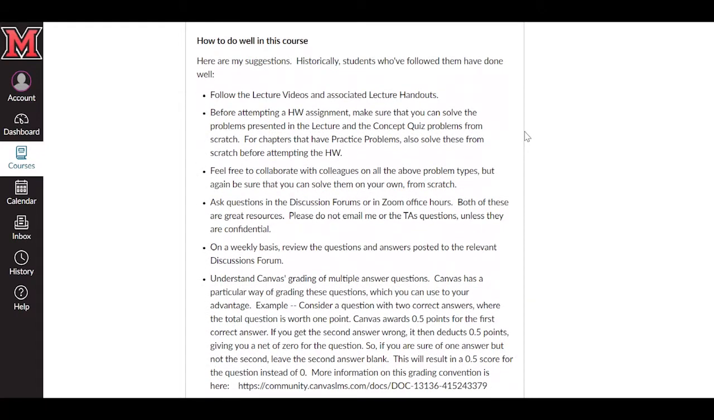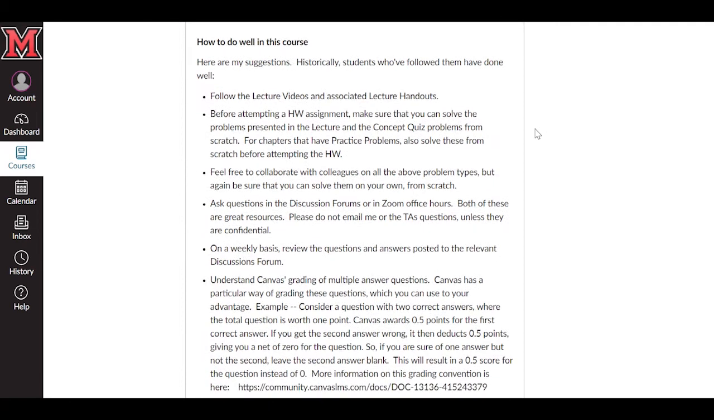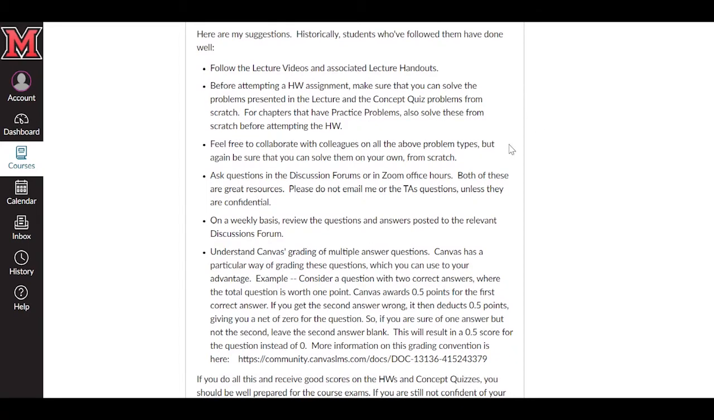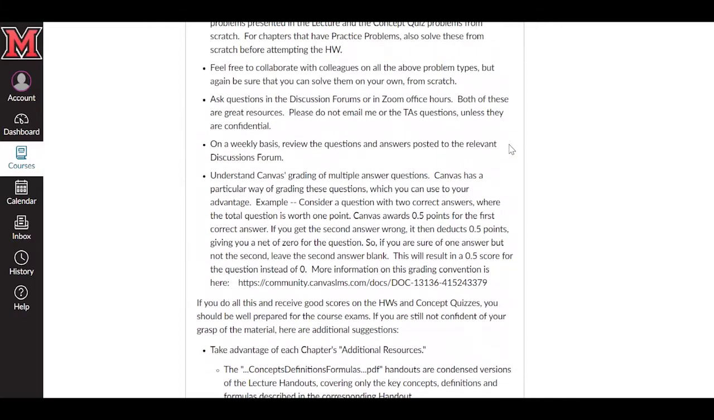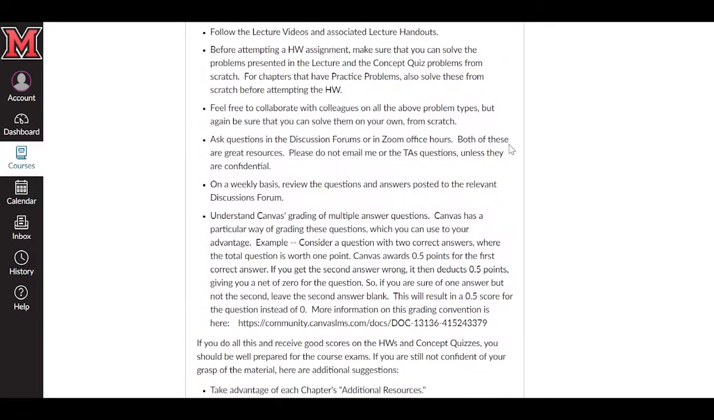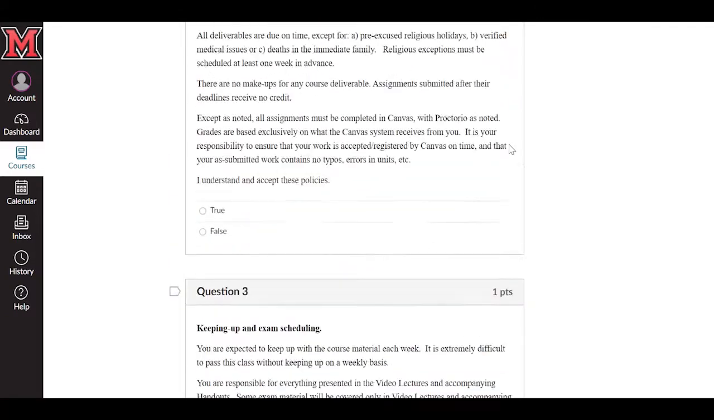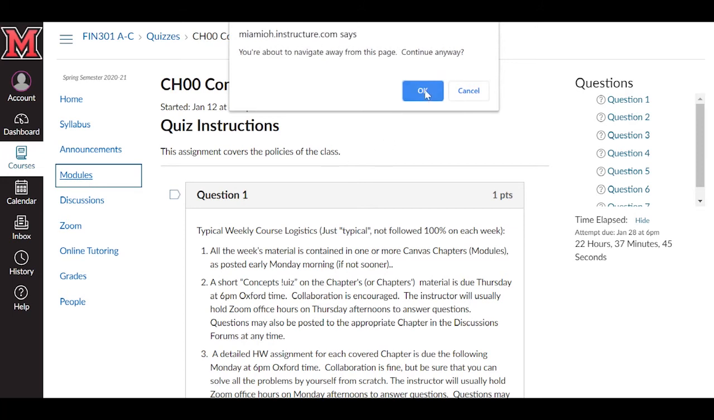But the other thing I want to emphasize right now is I end this concept quiz with how to do well in this course. These suggestions are taken from all the semesters I've taught the course and the feedback from students that I've gotten during those semesters. So this is really a best of hits, best practices that come from students who have done well in the course and explained what worked for them. Okay, that's it for that concept quiz.